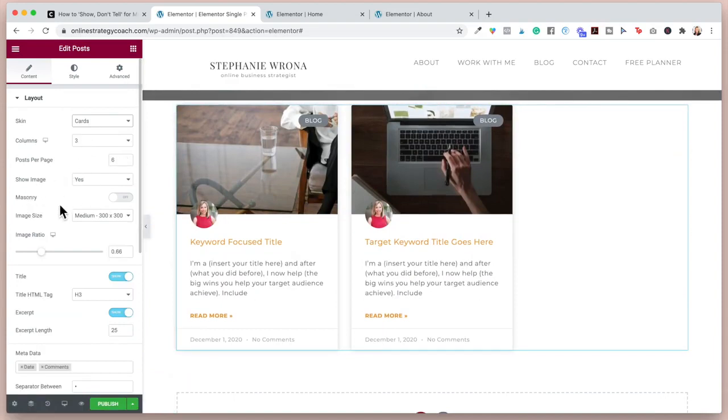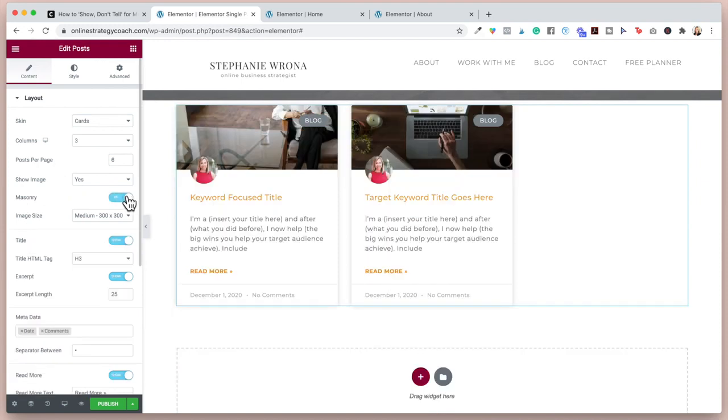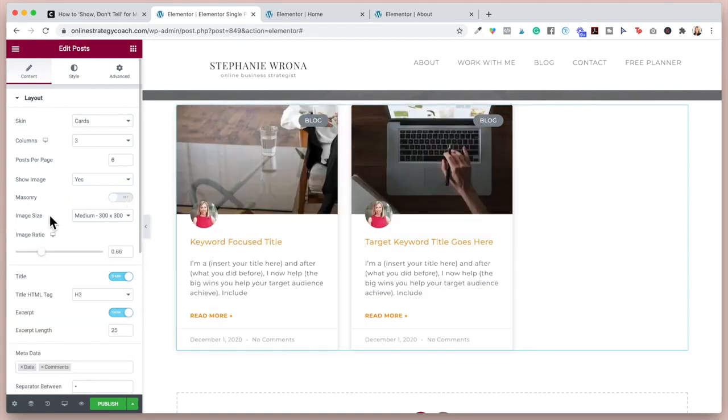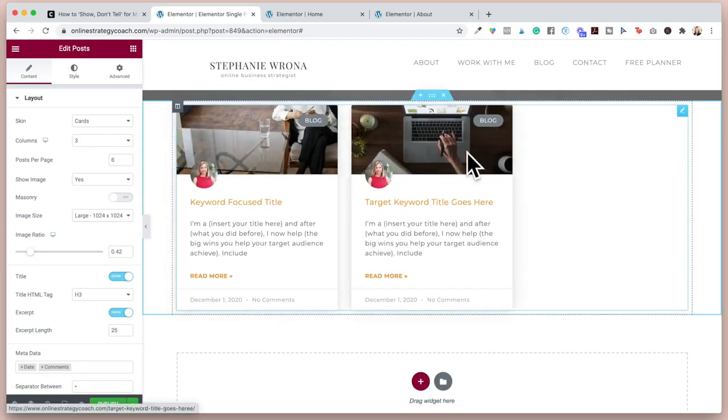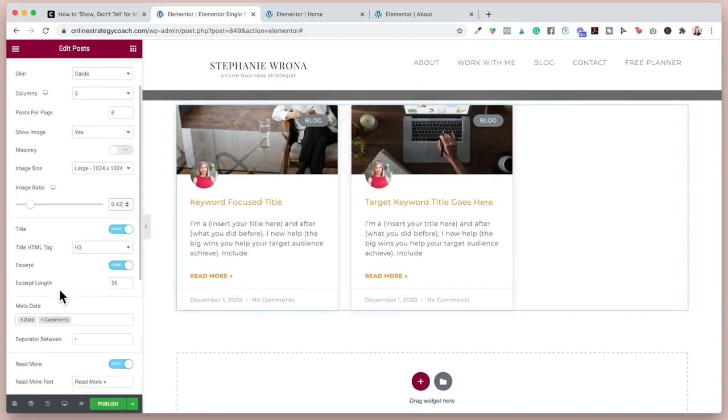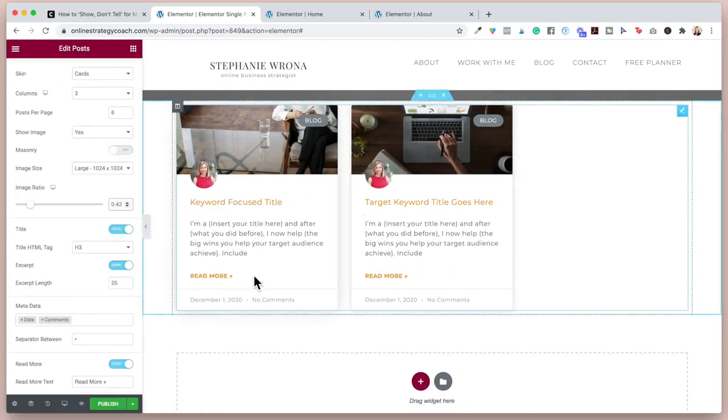Show the image, yes. Masonry, you can play with turning this on or off. Right now, I'm going to leave it off. You can play with the image size. You can make this large if you'd like. You can play with the ratio here. And the ratio is really helpful if you want to get the full width of your image in there. You can play with how long you want the little excerpt from your article to be.